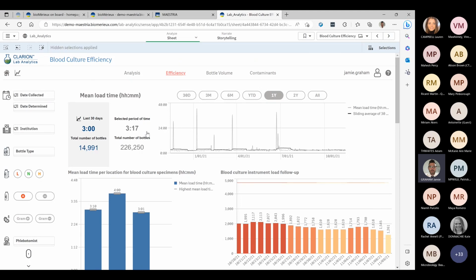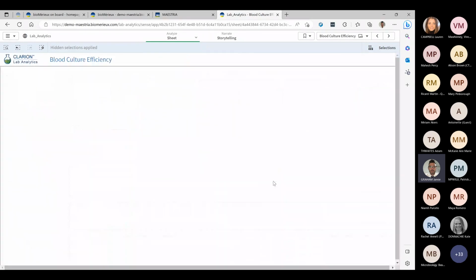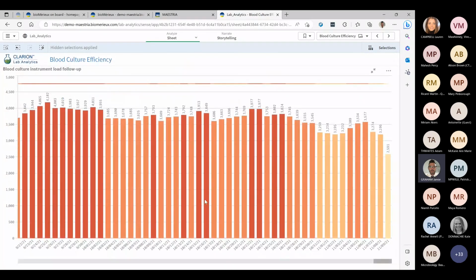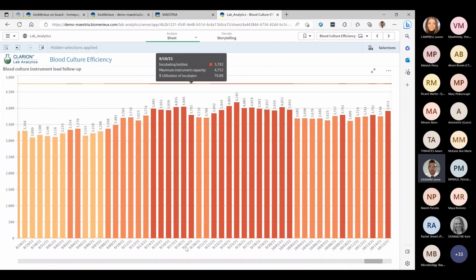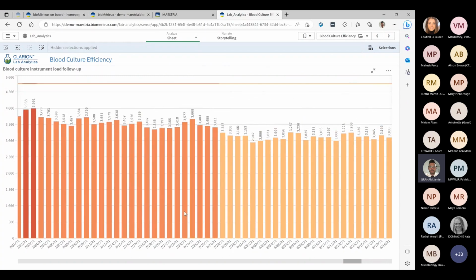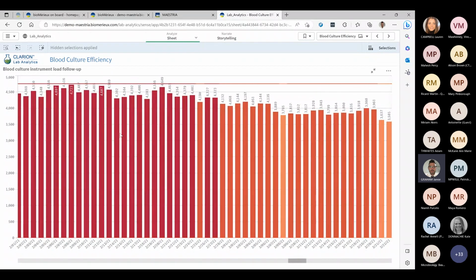I'm just going to show you one other thing here. This is a nice little tool. It's called the blood culture instrument follow-up, but what it actually is tracking is the percentage of instrument load at any one particular time, and this is color-coded. So this is tracking daily. I think you can probably see 19th, 20th, 21st there, but if we just track a little bit further back, we can see where the instrument capacity is getting incredibly full.